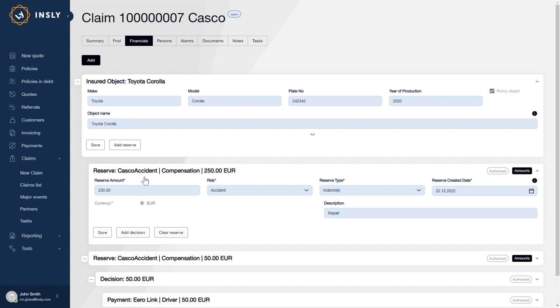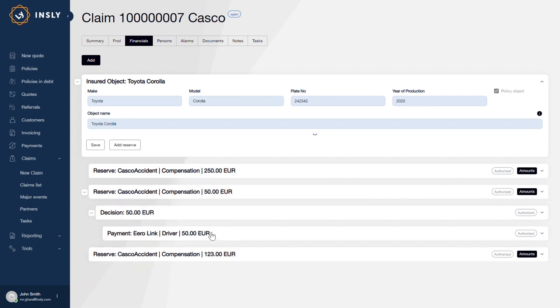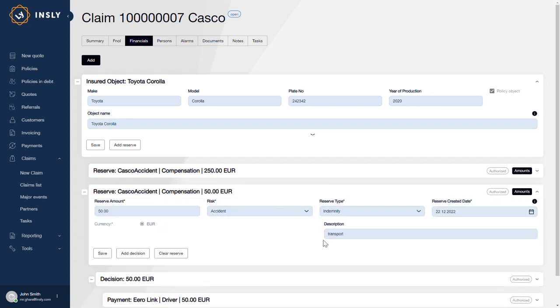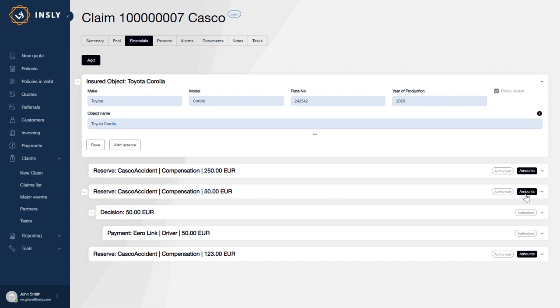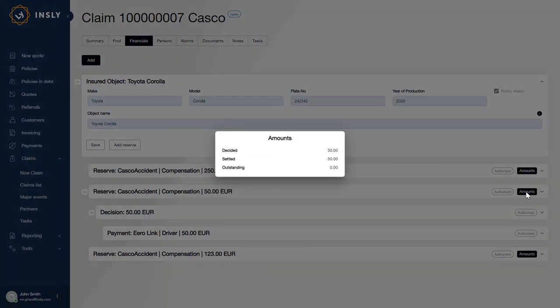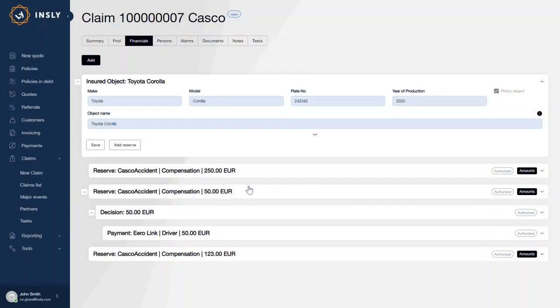For example, one reserve is set for the repair cost, and another reserve is set for the transport cost. And so on. You can set different reserves as much as needed. If all the fields are closed, you can get a fast overview of the reserve status by clicking on the amounts. Here you can see how much of the reserve is outstanding, how much is decided and how much is settled.